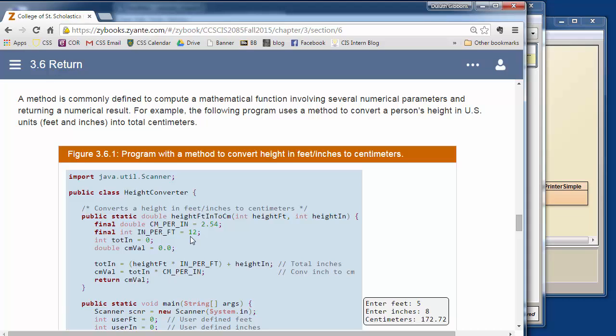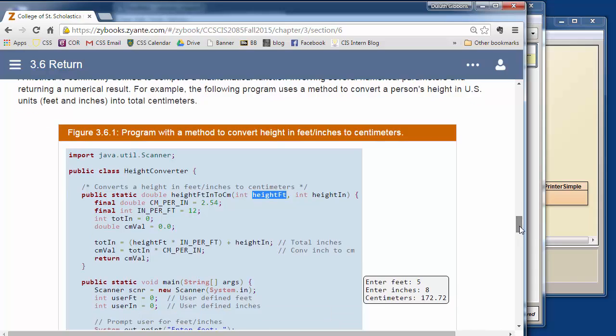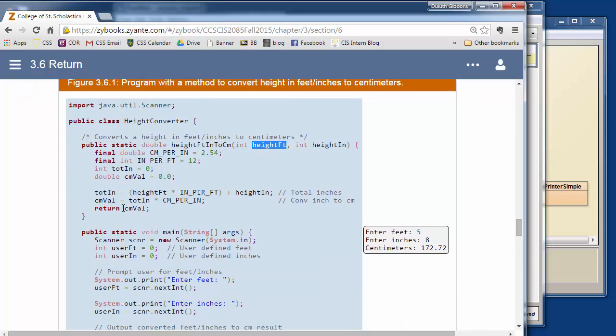Then this walks you through a mathematical calculation, another example where we're converting feet to centimeters. We're passing in two parameters here, doing some calculations, and then returning some value. So we do this calculation, and then we return this value.